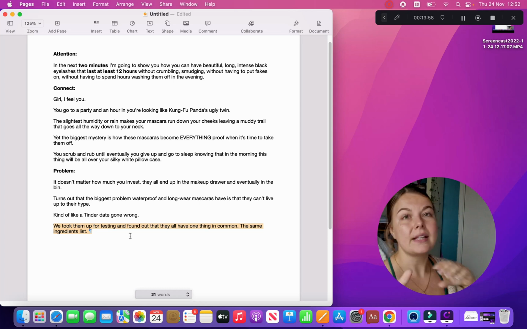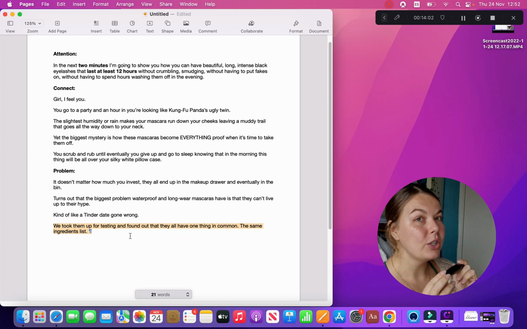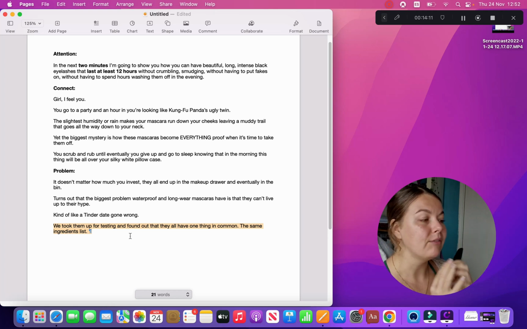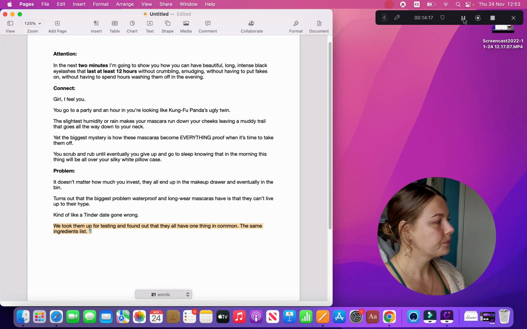Okay, so here I'm setting up the problem, where I'm saying these things all use the same ingredients. So you understand when I introduce the solution and say that our product has different ingredients, that will automatically make the prospect believe, okay, this is something different, something new, it might actually work. So let's go into the solution now.